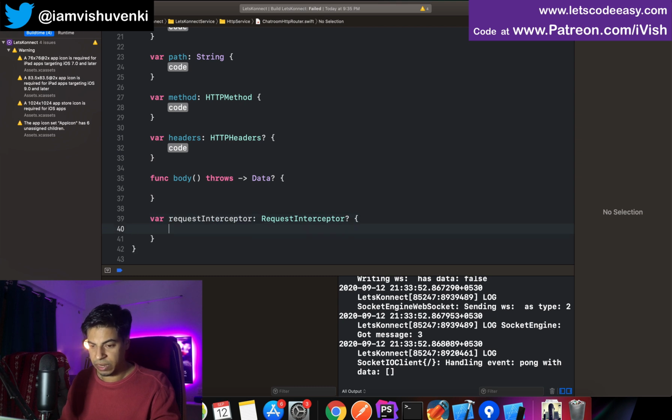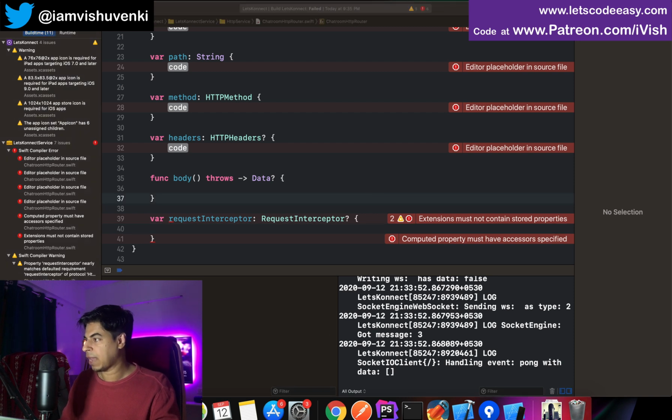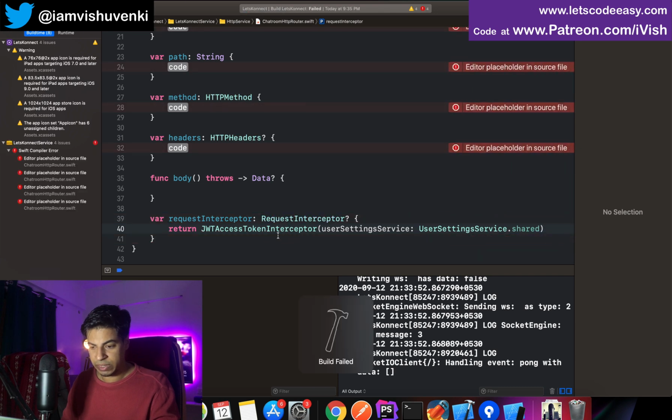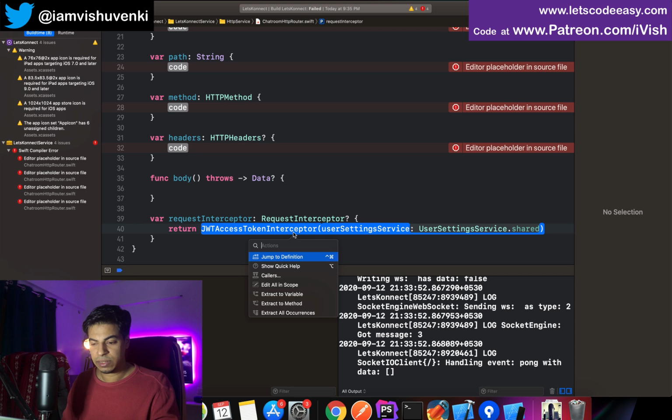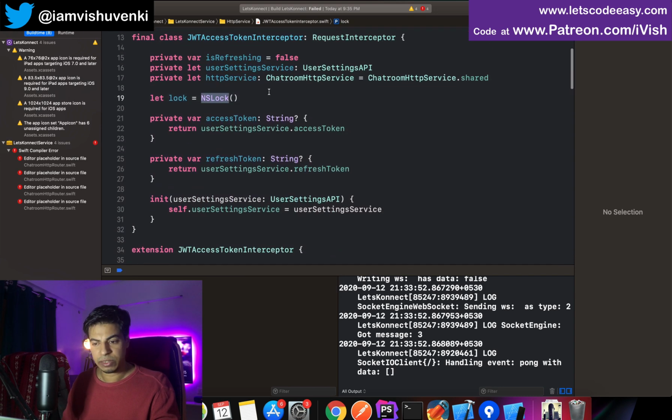Even that one is needed over here because we will need an interceptor to be passed, and we know what the interceptor is. We already have this. We can just say the interceptor is going to be the JWT token interceptor. So this is what sets the lock. I have added a lock and all. I had missed it in the last episode.